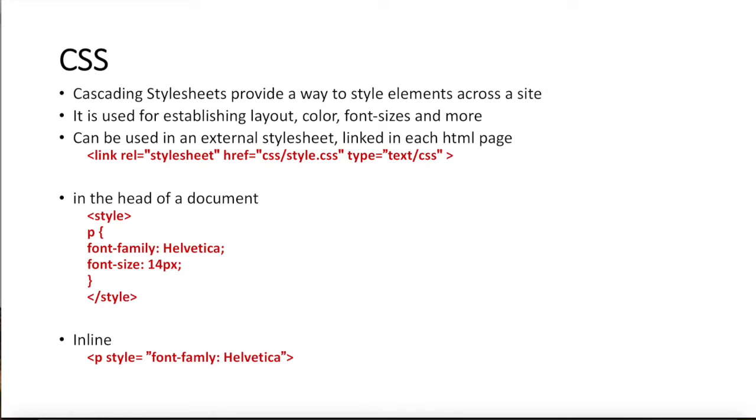So let's take a few minutes to talk about CSS, or cascading style sheets. They provide a way to style elements across a site, and it really is a powerful way for us to start applying design techniques to our HTML. You might have been frustrated working with HTML because you couldn't make it do certain things. But remember, HTML just structures the element. It provides context for the elements, but not the style. It provides context for the content on the page.